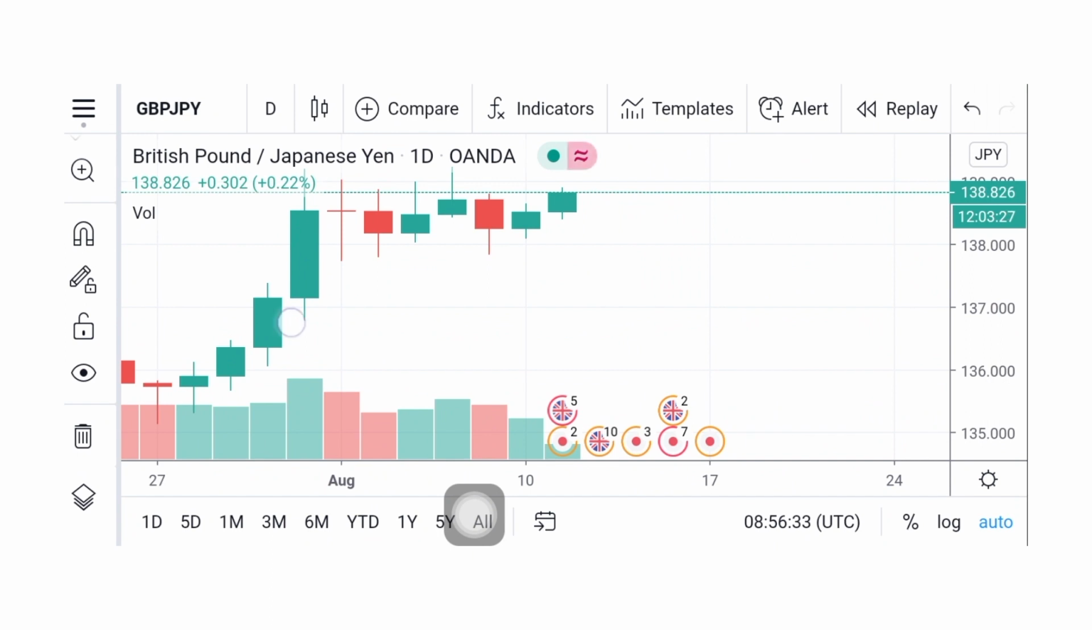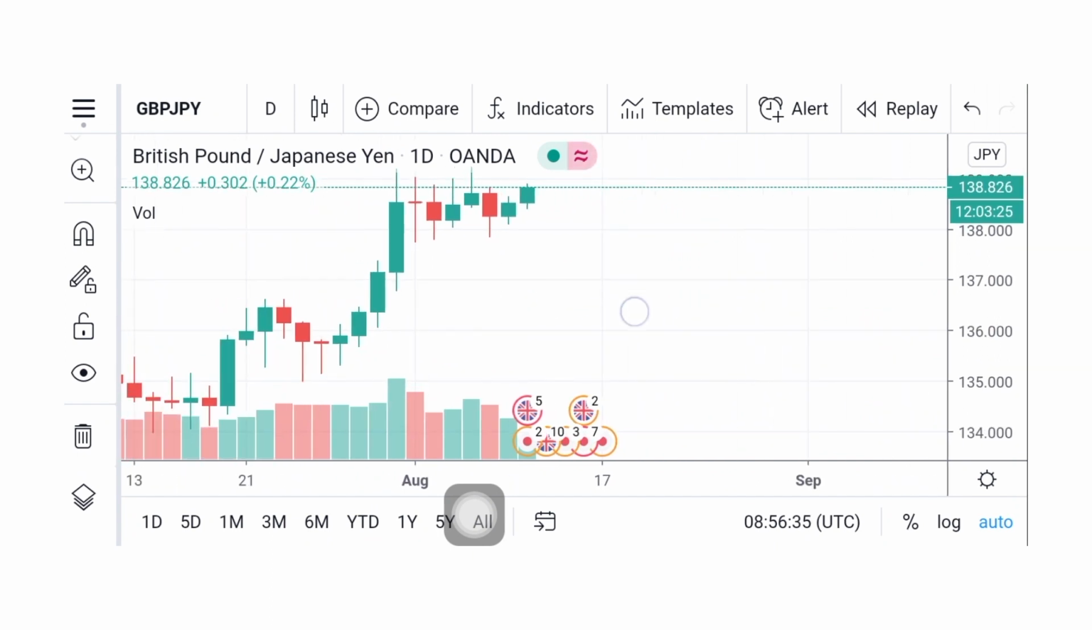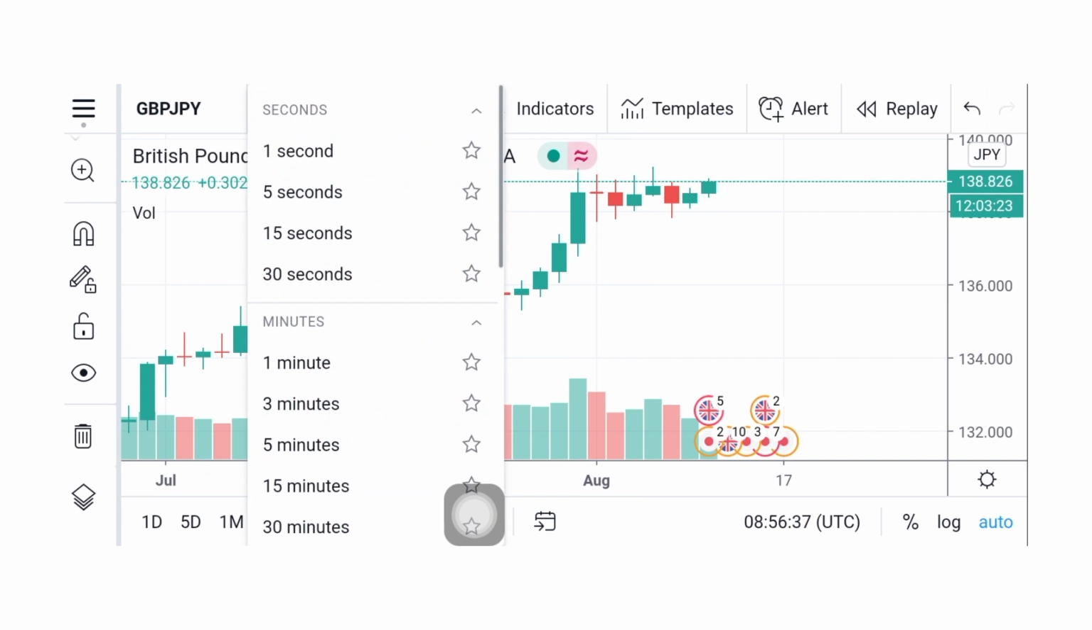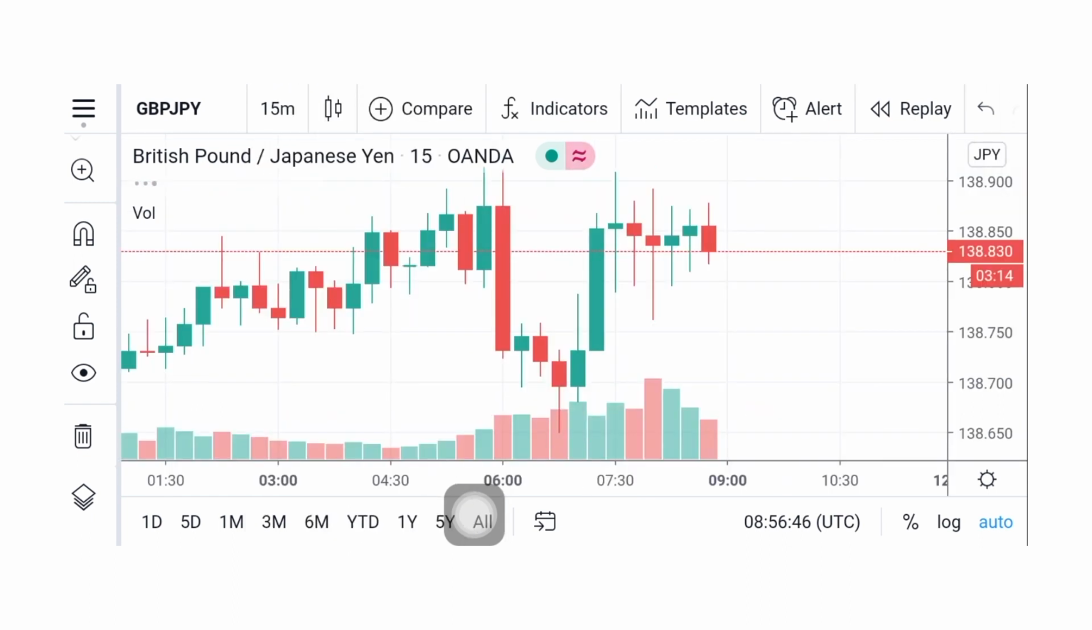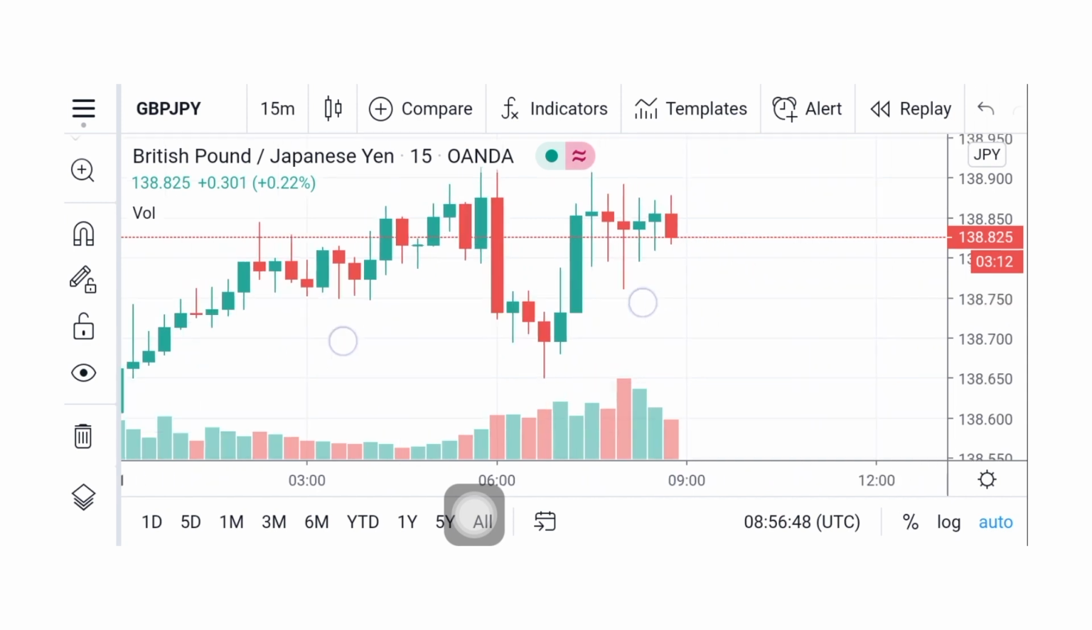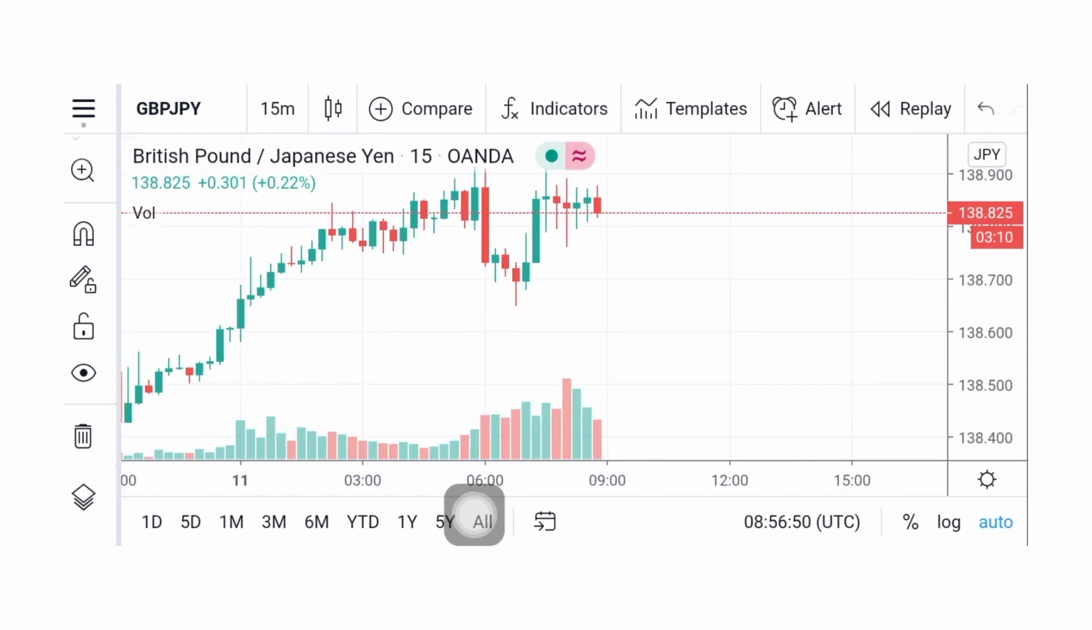All right, so now we are back here. The candles. Let's go back to 15 minutes. Okay, now we are back here with our candles. And yeah, the next icon is compare. You don't need this right now.